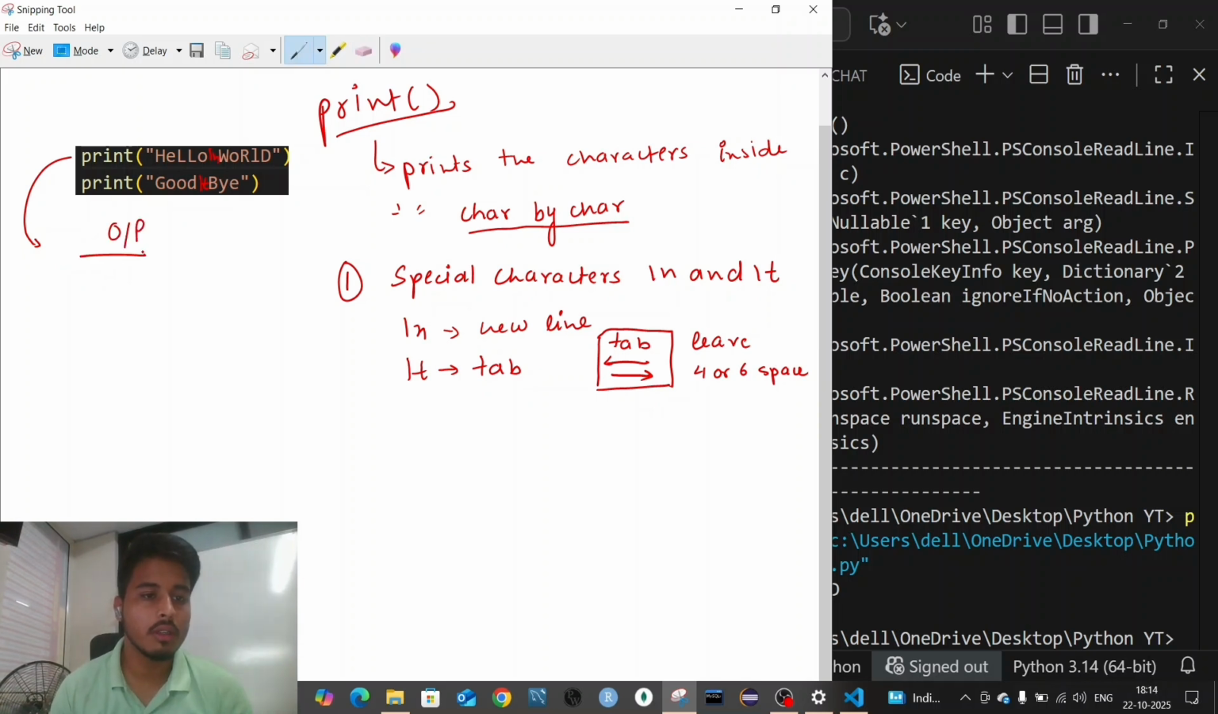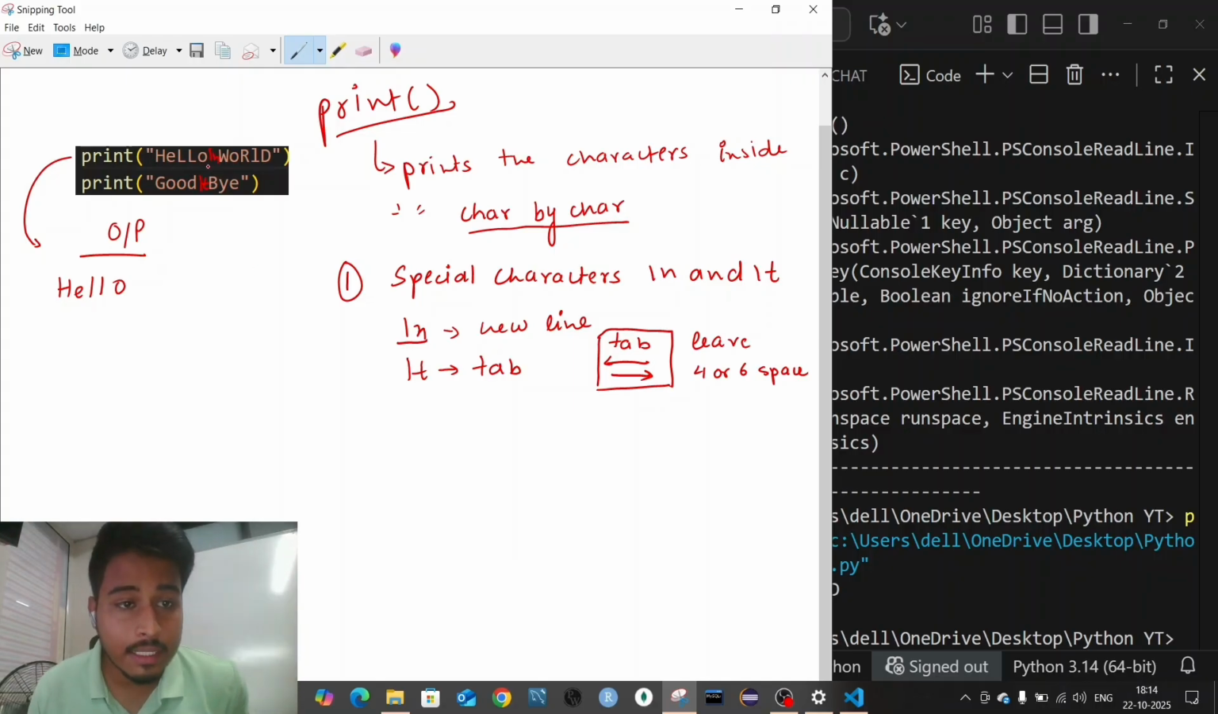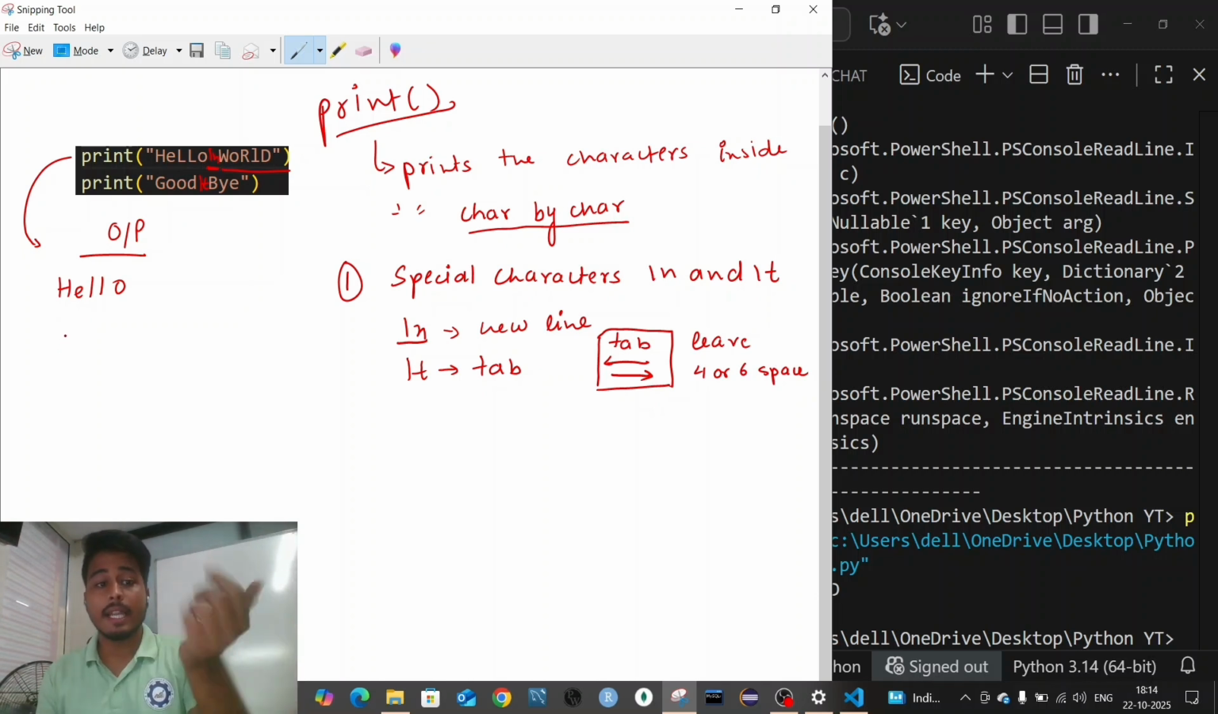The output will be H, then E, then L, L, O. Now it will encounter a special character. What does this special character do? It changes the console line. So as soon as the print statement encounters this character, it will change the line, and the remaining part, which is the world part, will get printed character by character on the next line of the console. Hello and then world.